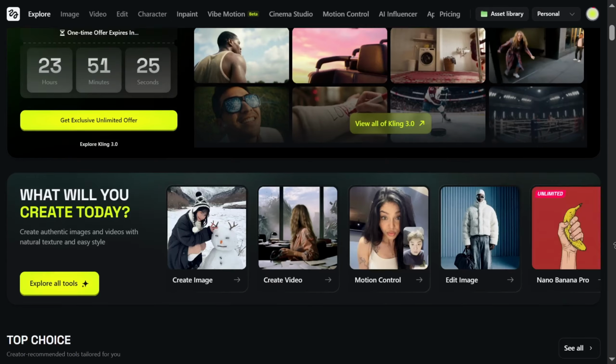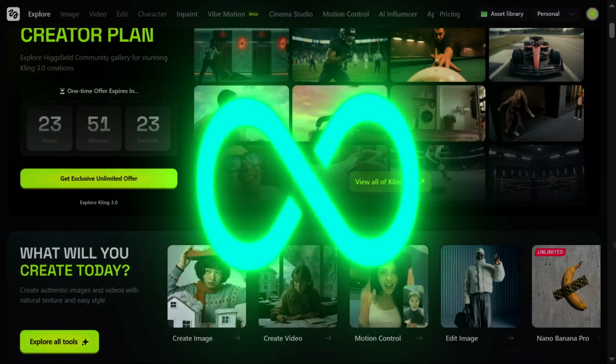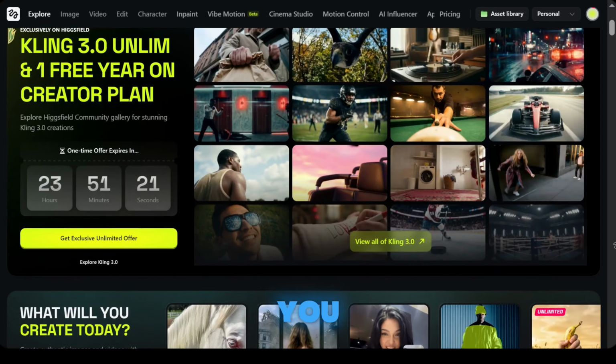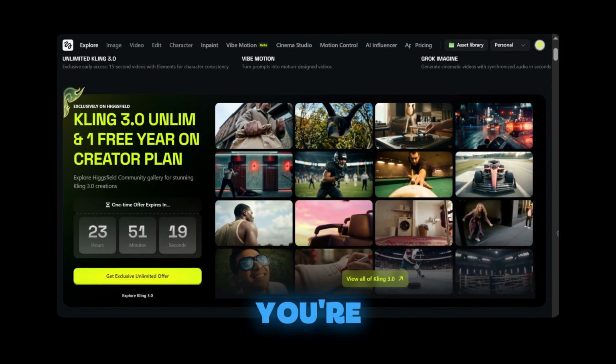And the best part, you can access Kling 3.0 on Higgsfield for unlimited generations, so you don't have to worry about running out of credits while you're experimenting.